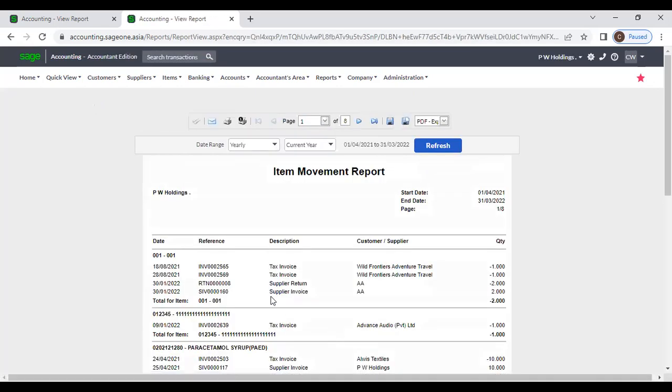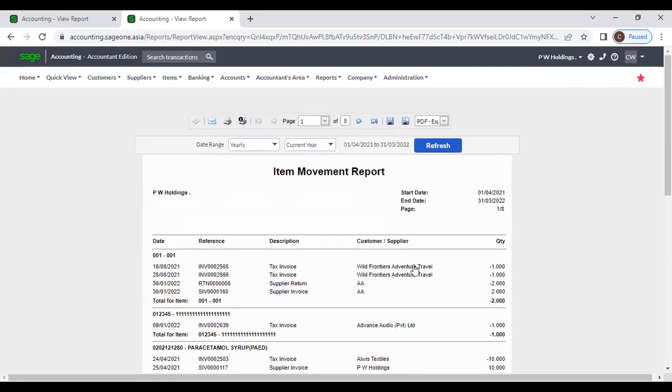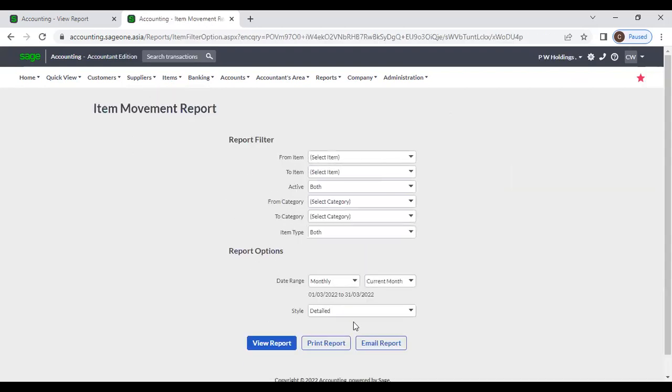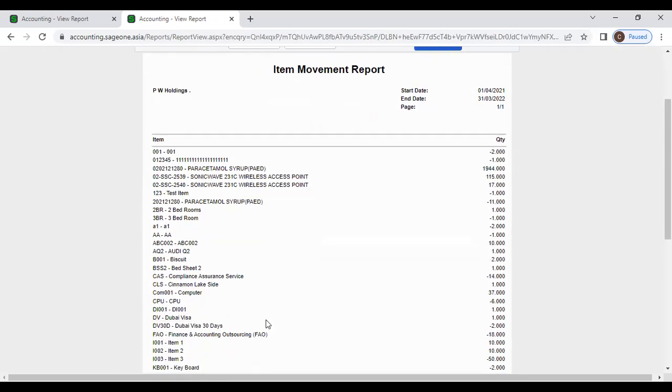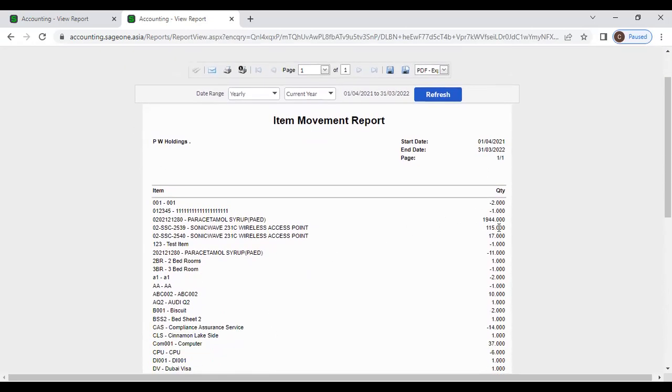If you select detail, you can view each item transaction-wise report: transaction date, transaction number, description, supplier or customer name, quantity. From this report, you can view the item movement for a particular period of time. Next, you can generate the summary report. If you generate the summary report, you can view one line for one item, and the total item movement.